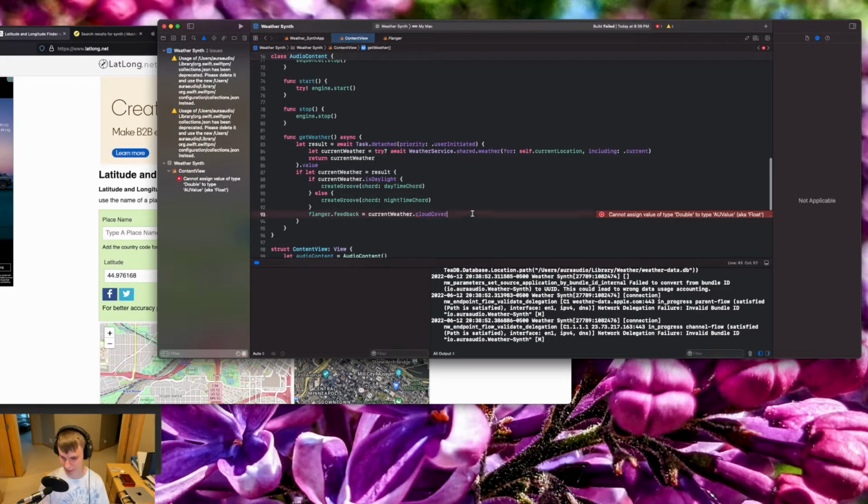And as you will see, it fails because we need to convert this to an AU value. So we could do that.